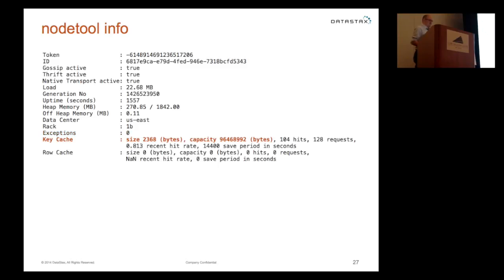Then finally, we've got statistics about the key cache. You've got your size and your capacity. The size is the amount of key cache that's actually being used, and the capacity is the amount that you've specified in your Cassandra diagram.